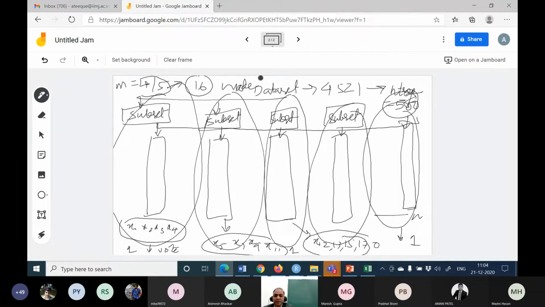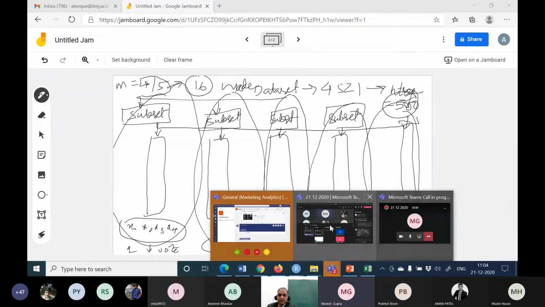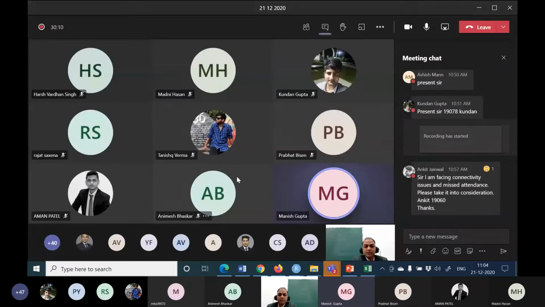Now, based on this discussion, can you say which variable is important in this algorithm? Sir, we can't say because it's selecting randomly, sir. Right. So it is selecting multiple, though they have devised some.